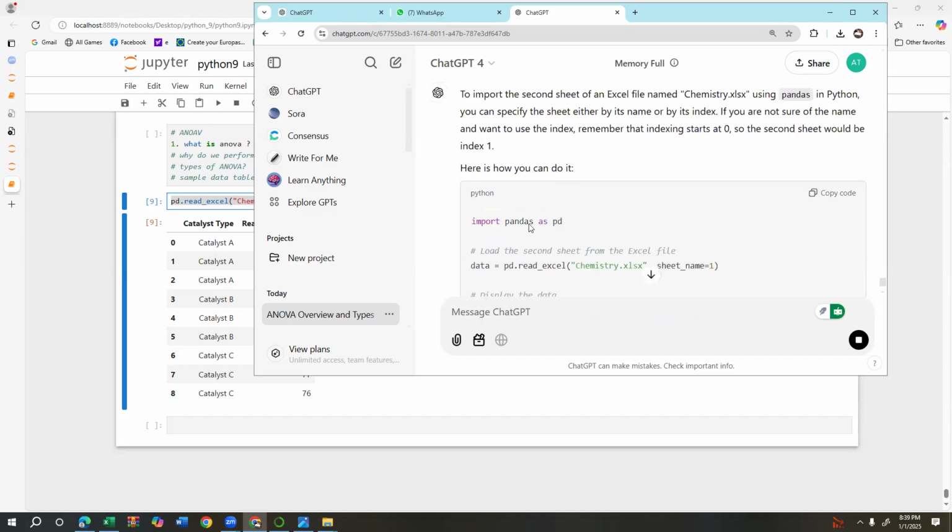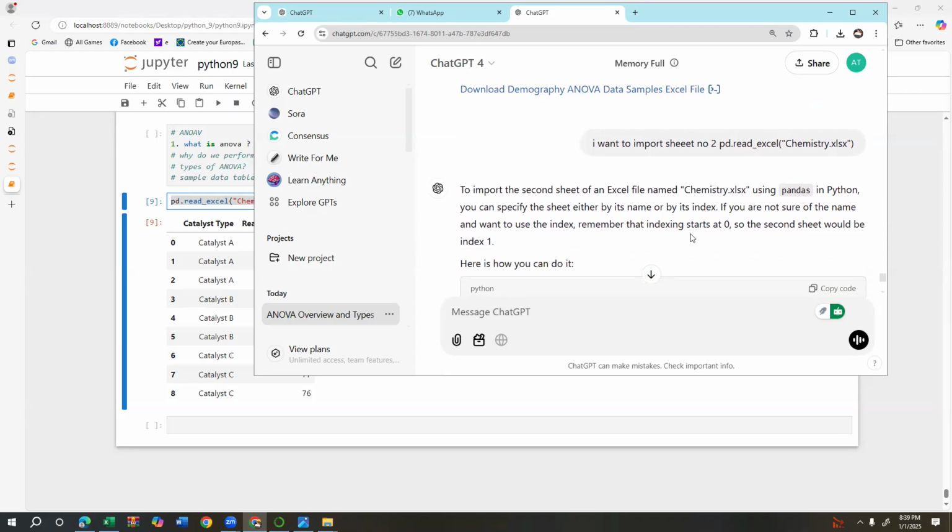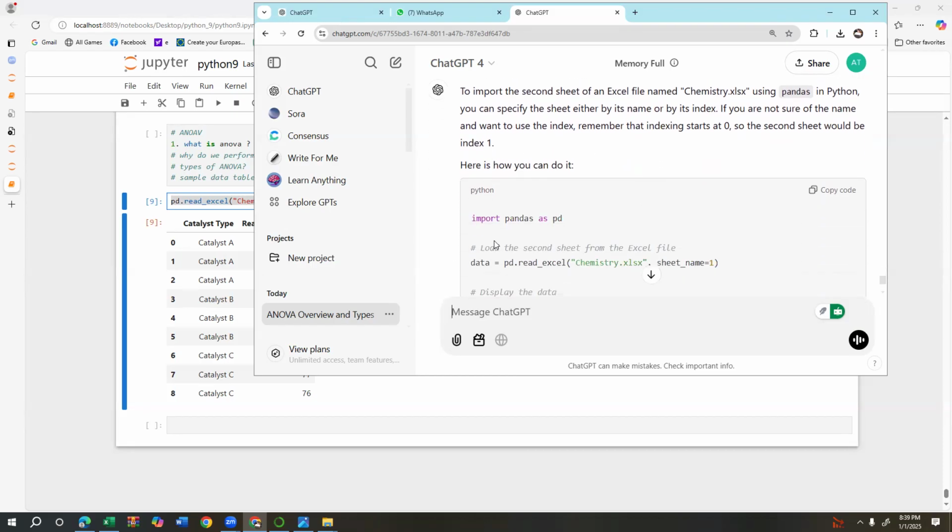So here is how to import the second sheet of an Excel file named chemistry.xls using pandas in Python. You can specify this sheet either by its name or by its index. So you can give the sheet name or sheet number. If you are not sure of the name and want to use the index, remember that indexing starts at 0. So the second sheet would be index 1. If you want to import the second sheet, it means 1.